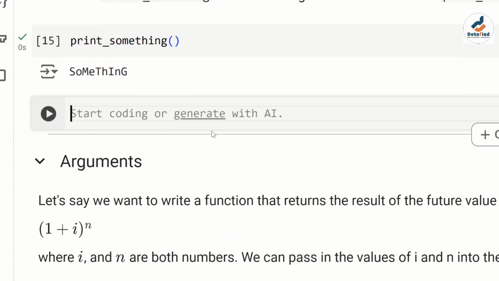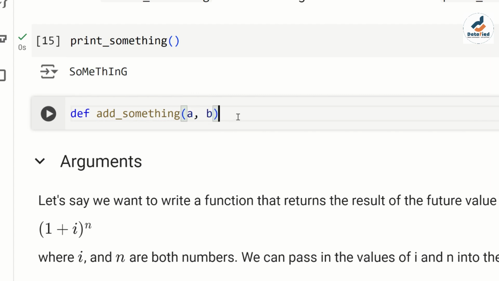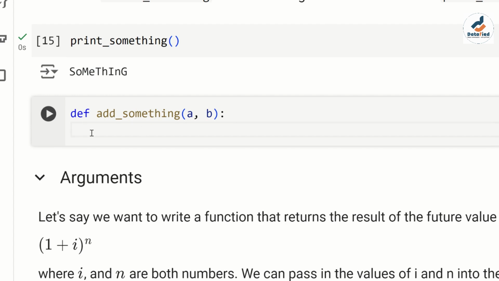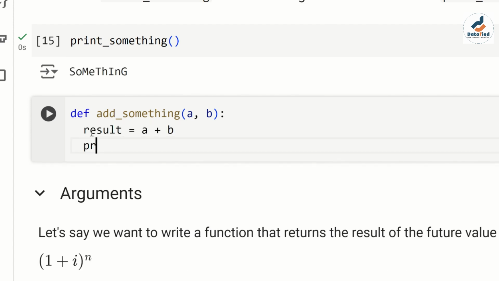Right now, I'll define two simple functions. Let me call the first function add something, and add something will take in two inputs, A and B, for instance. Then I end with a full colon, press enter. Let's call this result equal to A plus B, right? And then I want to return the result as print result.